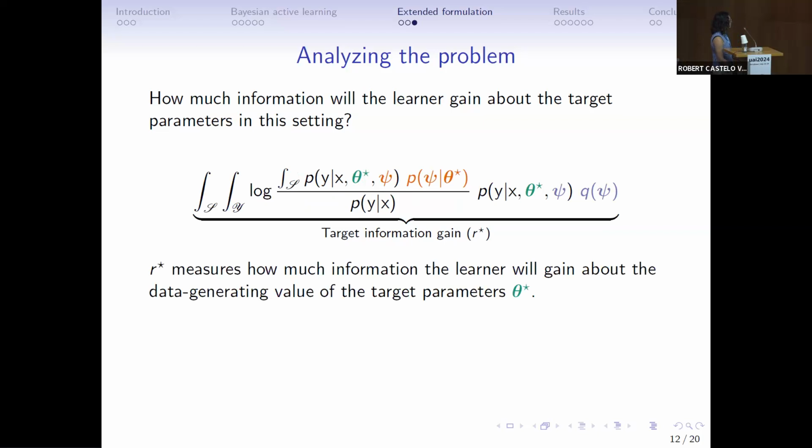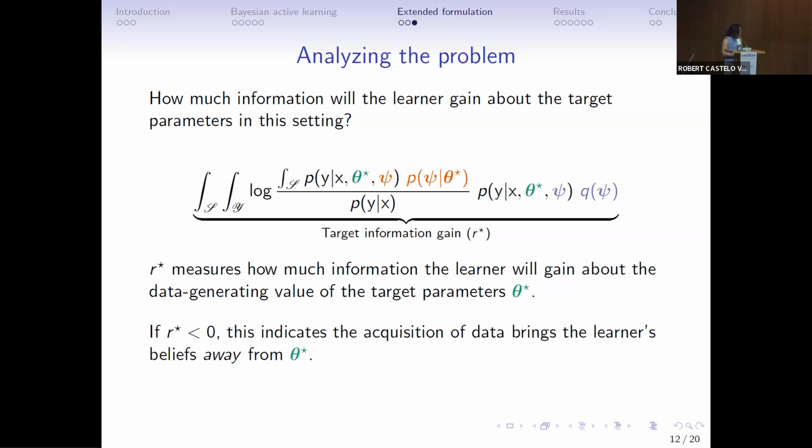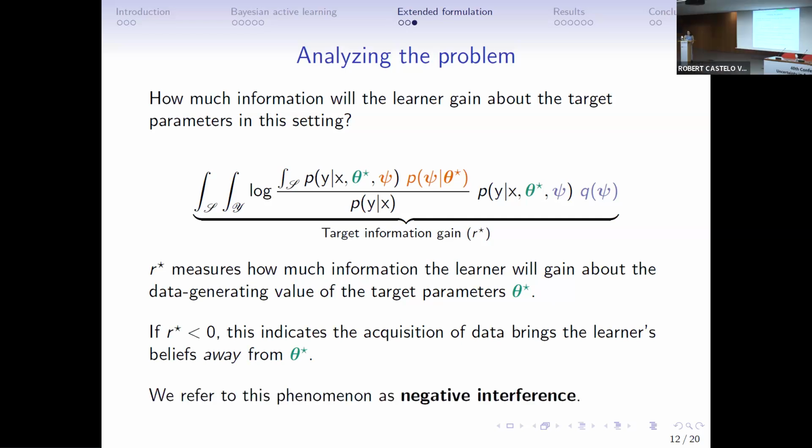Okay, so now we have this measure, the target information gain, R star. The way you can interpret this is: given a stream of data from a particular data generating process, how much can we expect the learner to be able to identify the value theta star that generated those data? So notice if this quantity is less than 0, that indicates that the learner's posterior believes less in this value theta star than their prior did. In other words, acquiring data is hurting. It's giving them a biased inference of what theta star is.